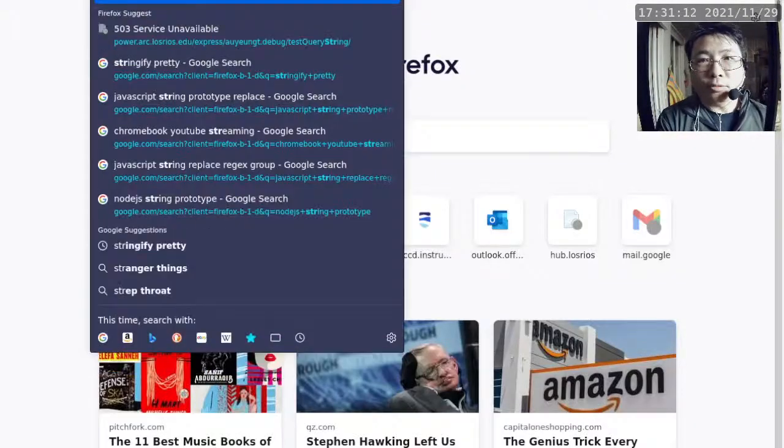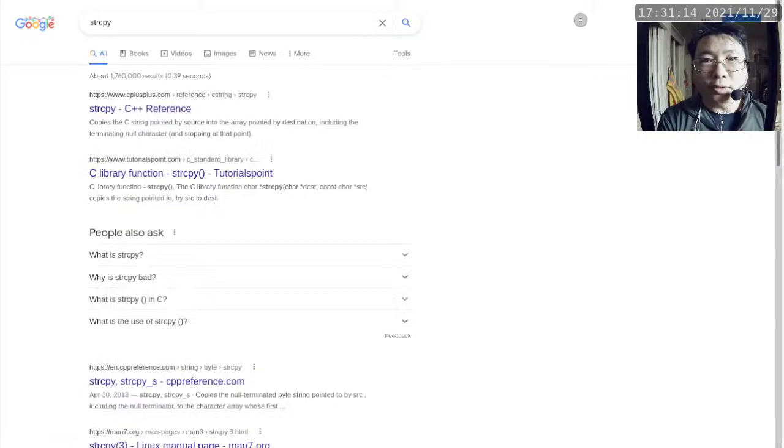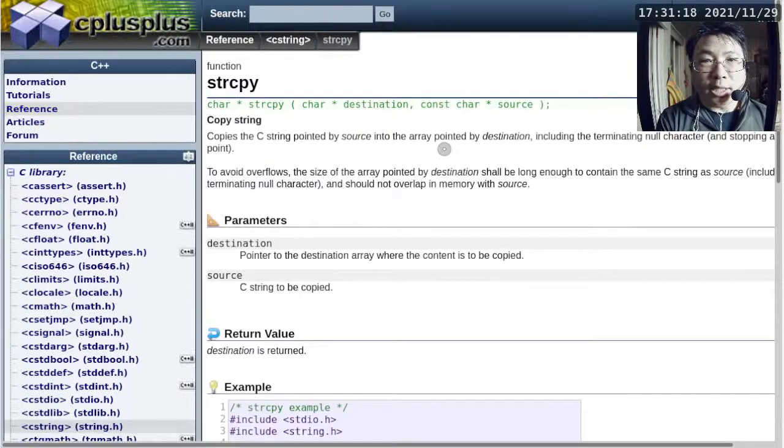By the way, you really should not be using string copy because it is unsafe. It's not length terminating, so that means it is susceptible to stack overflow exploits. So do not use string copy, but I'm using it as an example. Okay, so I'm just using it as an example here.